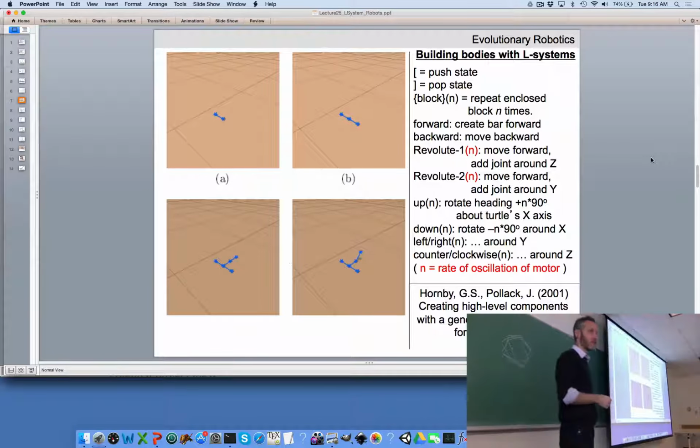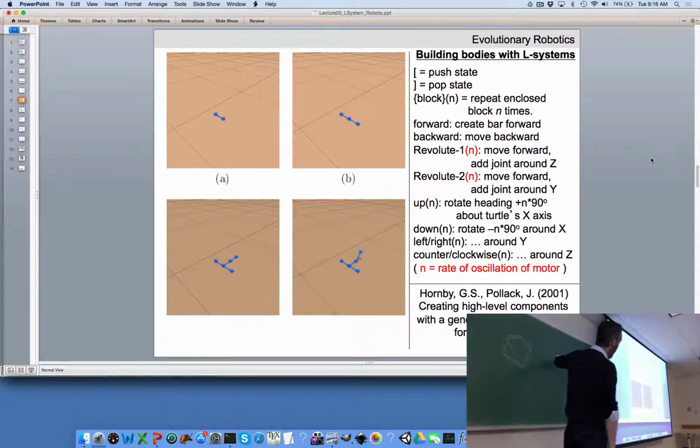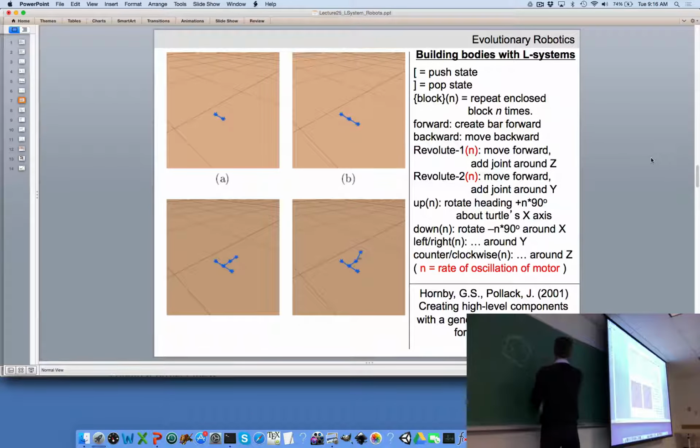The revolute thing again? Yes. Does it leave a joint behind and move forward? Yes. So let's say that the turtle is sitting here, so it's just created a cylinder. It might receive the command create bar forward. Create bar forward: the turtle will move 1 unit of distance forward and drop a bar here. And these will be welded together. So you can actually think of it as creating a fixed joint.